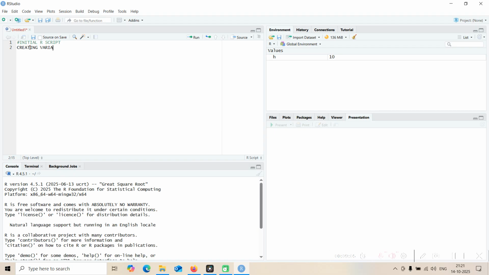Creating variables. So you can see I have included a hash over here. It is nothing but commenting, and for the next line to be commented, I will just again hit Shift+3, I suppose, and here I just want to create RStudio version is equal to 4.6.1 or whatever it is.